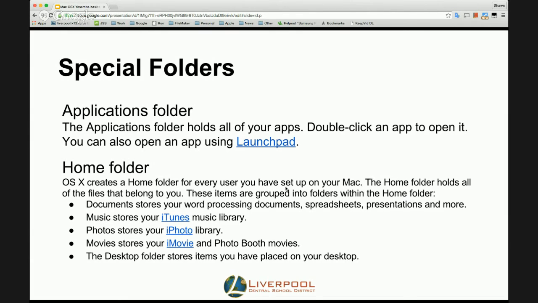Now, this is different than ClassLink Launchpad. It's named the same thing, but the Launchpad is the little rocket ship icon on your dock, and that's called Launchpad. And that's really handy, and we'll cover that in a few minutes here.